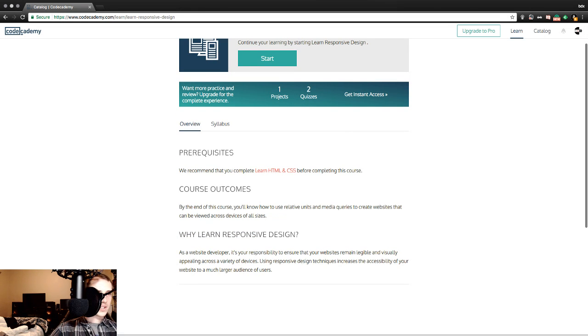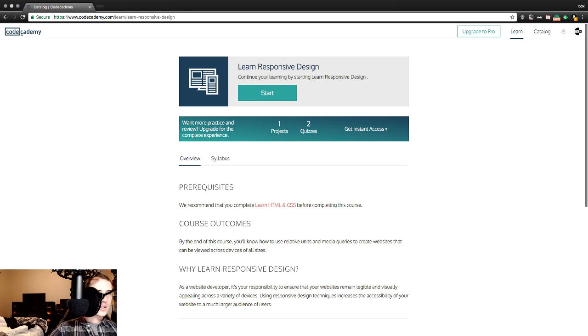Why learn responsive design? As a web developer, it's your responsibility to ensure that your websites remain legible and visually appealing across a variety of devices. Using responsive design techniques increases the accessibility of your website to a much larger audience of users. Syllabus?